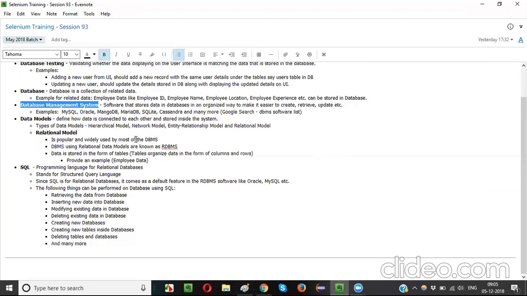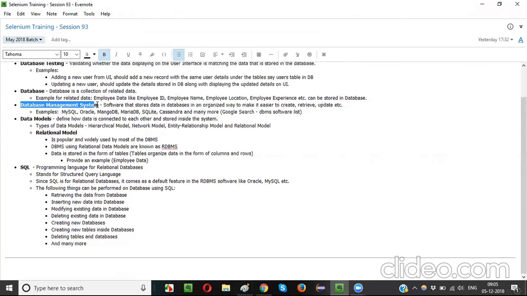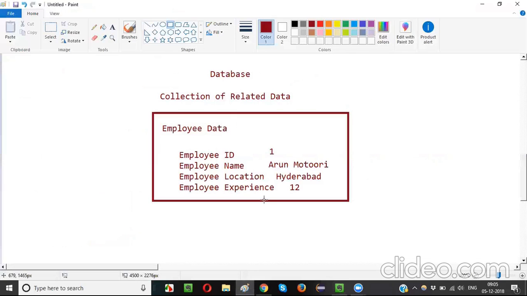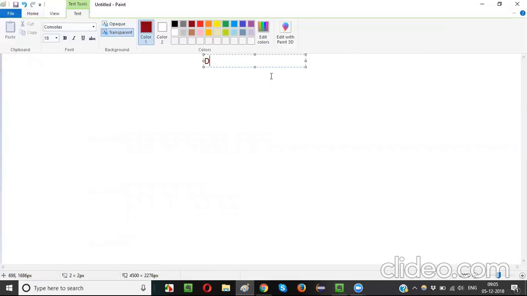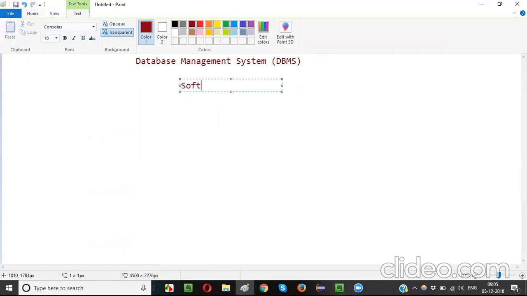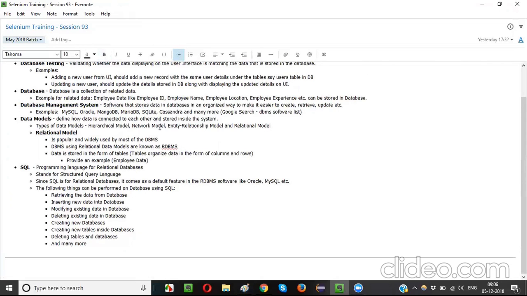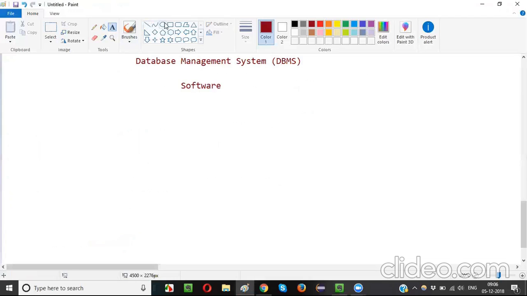So, database management system. What is a database management system? In short form, you can call it DBMS. It's nothing but a software, guys.